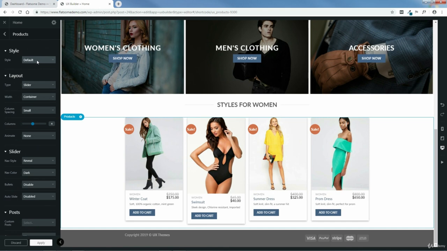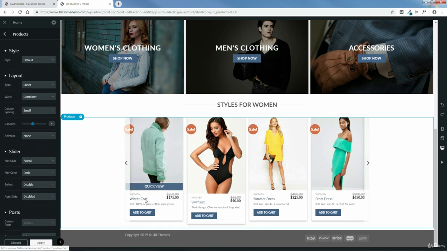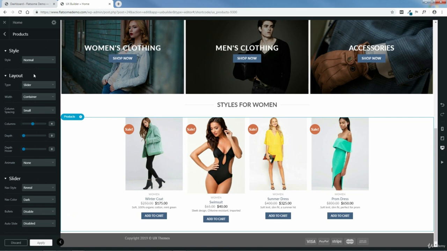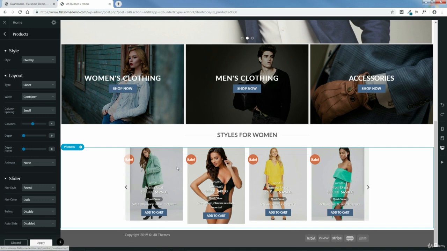For style, we have default. You can see how you have the product, the menu, the name, and the price over here. If we go to normal, you can see it changes to the product title, the price, the short description, and then the add to cart button here. We also have overlay. You have an overlay color on top, and you can see everything's on the photo. We have these different ones. I'm not going to go through each one. So we're going to go to normal.